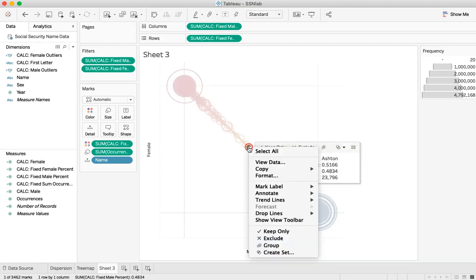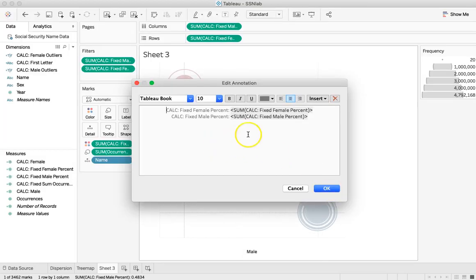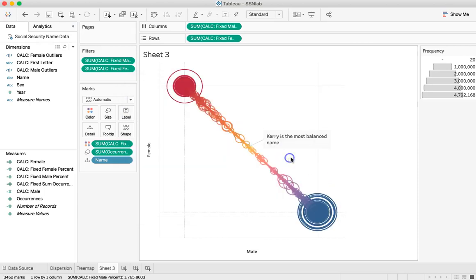Then you would right click and then select Annotate. So you just right click on a point, select Annotate, and then you can annotate that point. And then you say, you know, Carrie is the most balanced name. And then you get your annotation there. These annotations often can really help to scaffold your story and give your reader an idea of what they should be paying attention to within your data set.